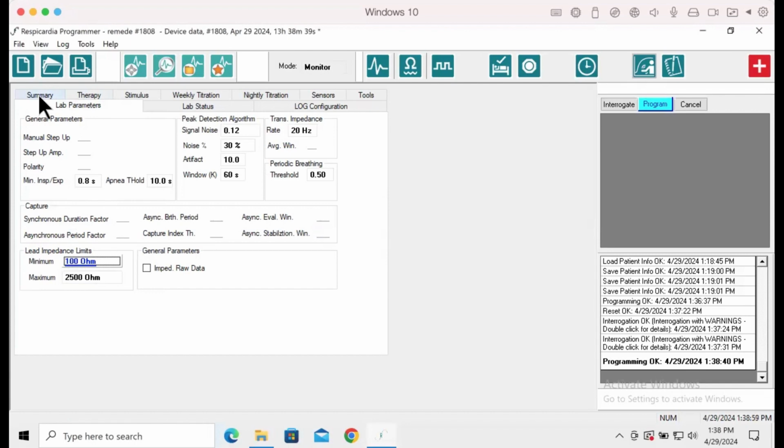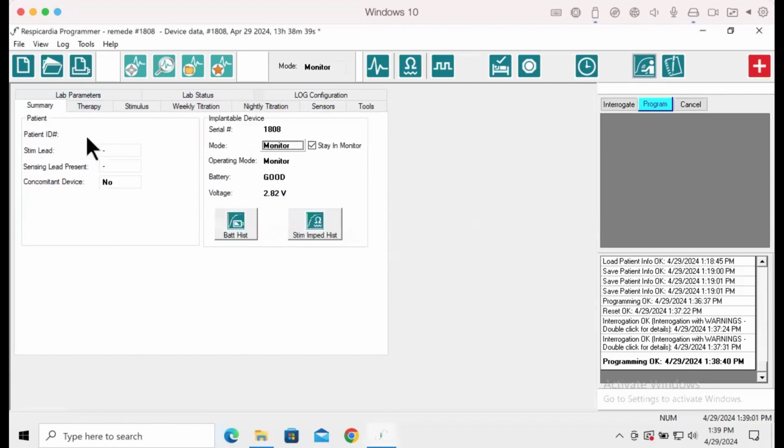Within the Summary tab, the patient ID field will remain empty until we enter this information using the patient info icon located in the Tools tab. We will, however, need to specify the type of stimulation lead implanted, indicate whether a sensing lead was implanted, and confirm whether the patient has a concomitant device.